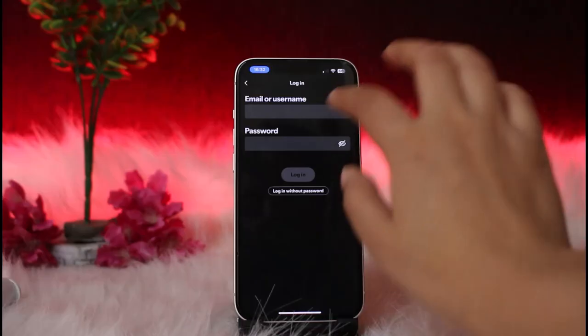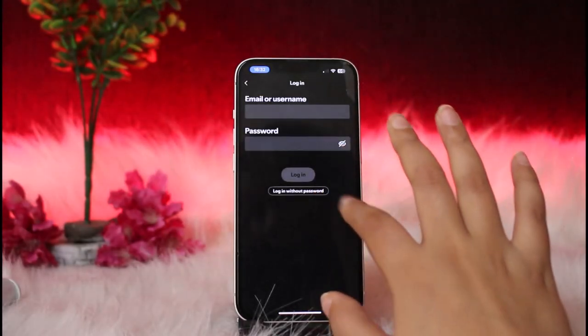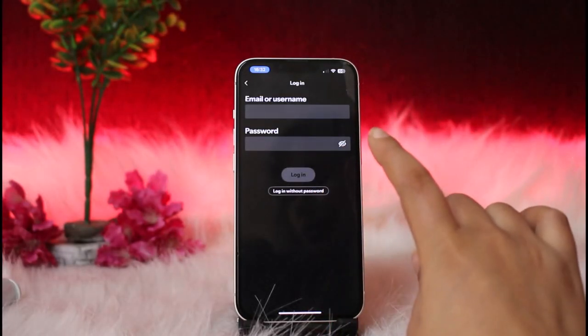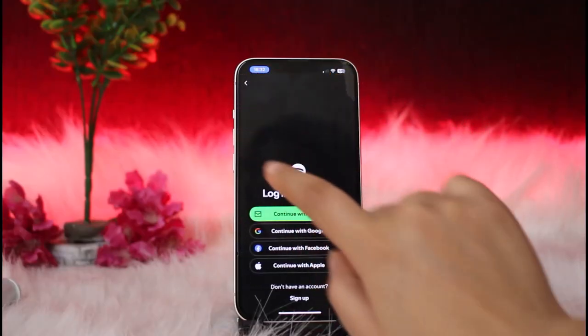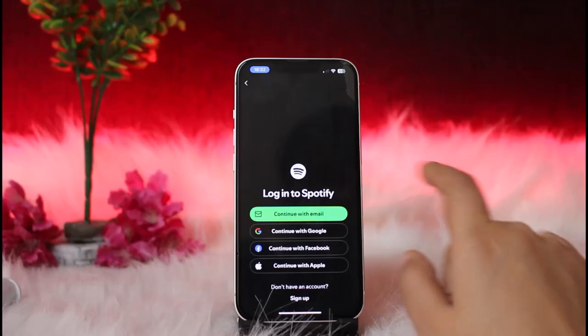You can also choose to log in without a password, which will send you a code on your email for verification. That is what you're going to be doing in case you have forgotten the password.